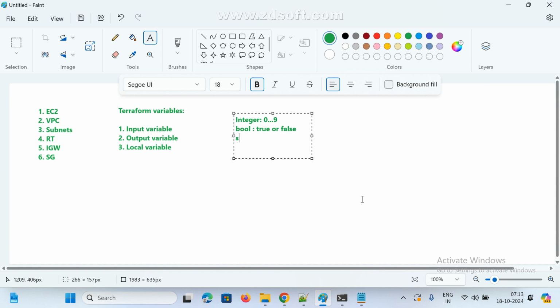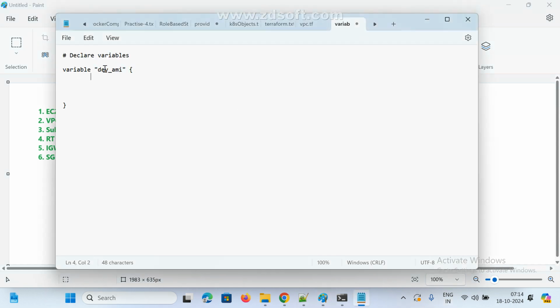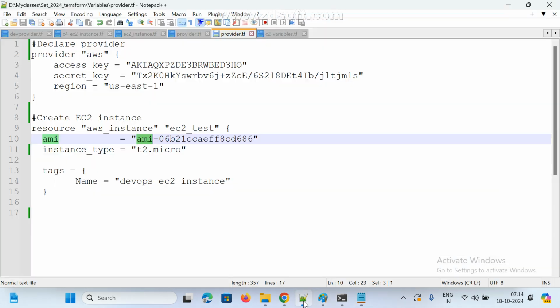String means anything. We can pass it in double quotation, whatever we want. So this is nothing but a string. Same way, I am going to declare here also. Now this is my variable. I want to declare my variable. Which type is this, guys? We are giving double quotation. Now what is this? Is this a string or not?